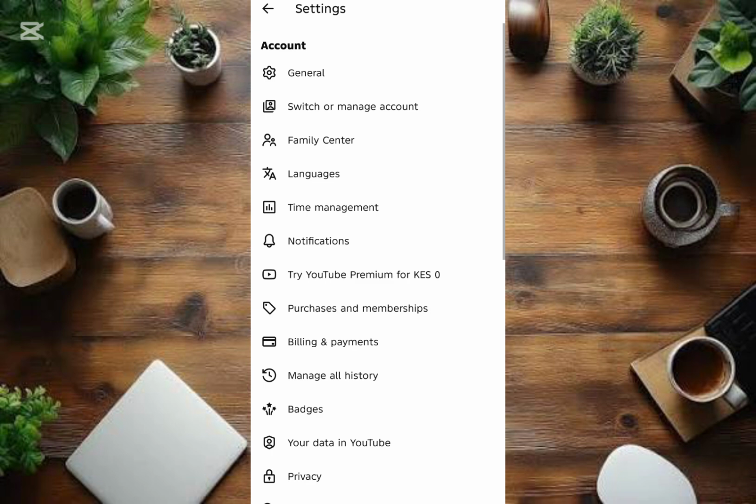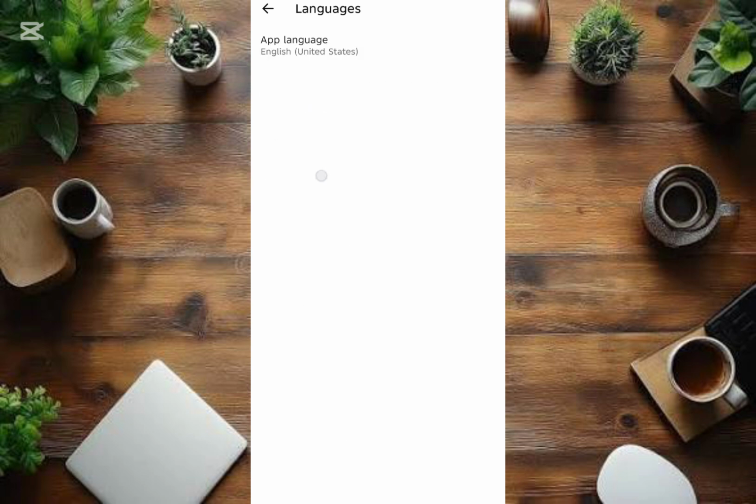Okay, make sure you follow every step here so you don't make any mistake. Okay, now under account you will count from the top: general, switcher, manage account, family center. Then you locate languages. Just tap on languages.